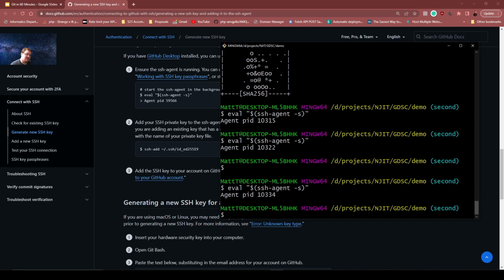Then we use ssh-add to add the key to the key ring. So if you forgot where your key was, you can do this command. You can list the keys in a .ssh folder in your home directory.